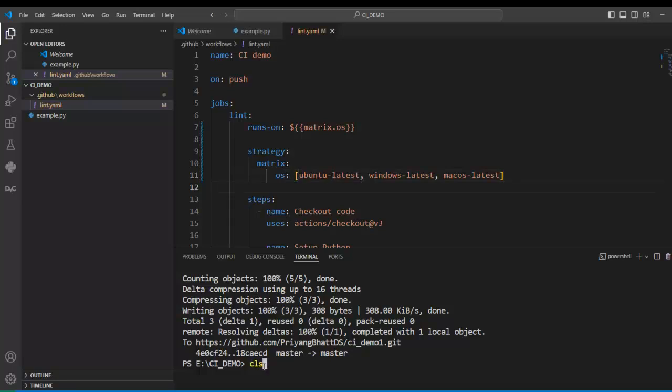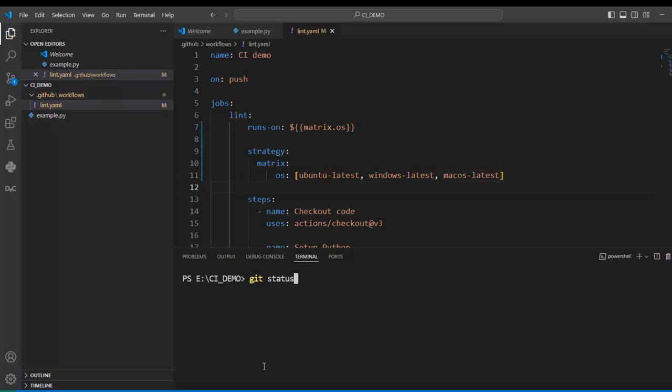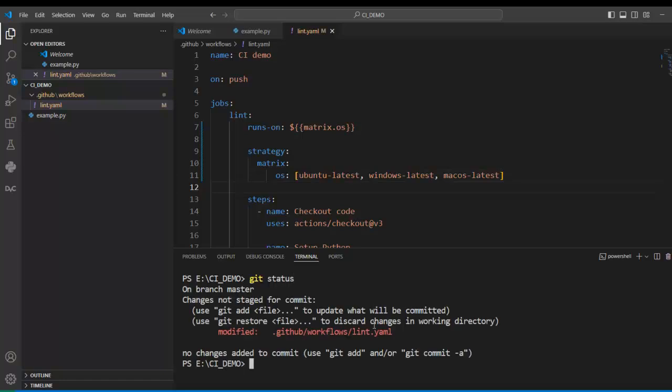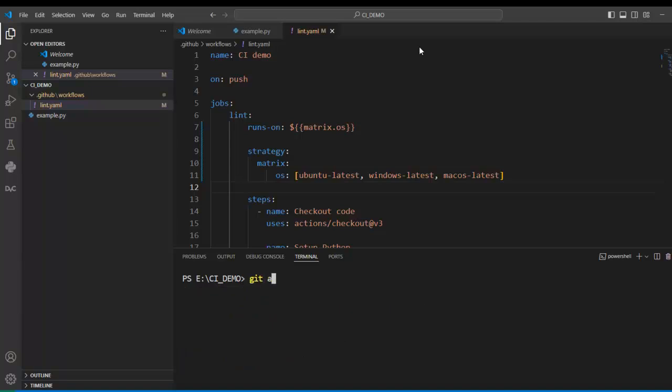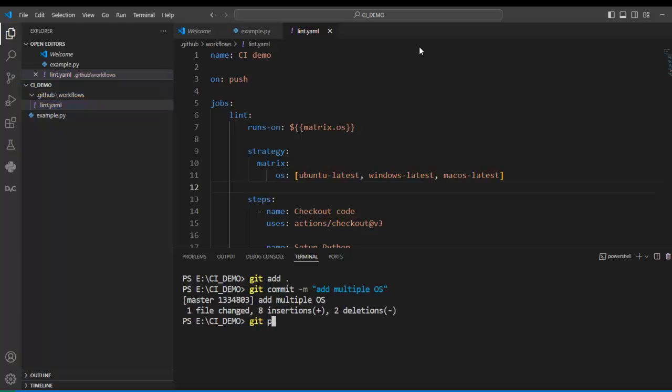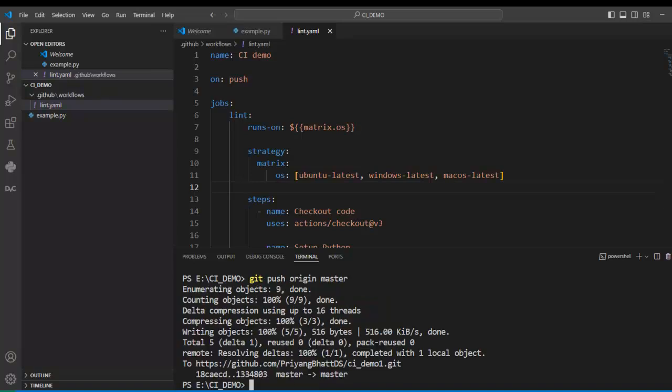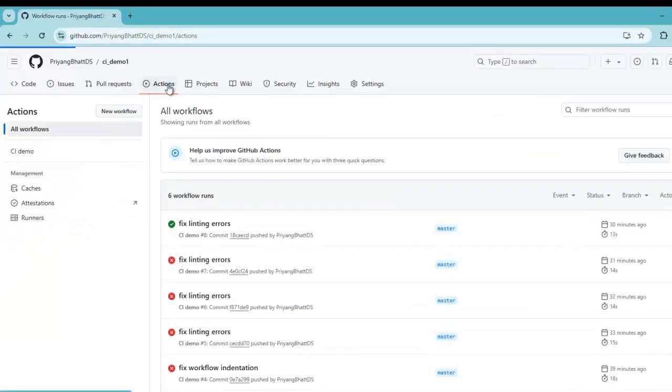Let's save this. Let's clear this. Let's check git status. You can see we have modified the CI workflow file. Let's clear this. git add ., git commit -m "add multiple OS", git push origin master. Now let's move to GitHub. Click on Actions. You can see add multiple OS.